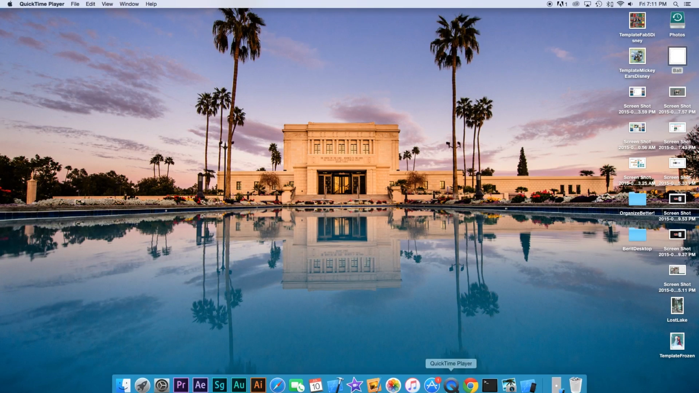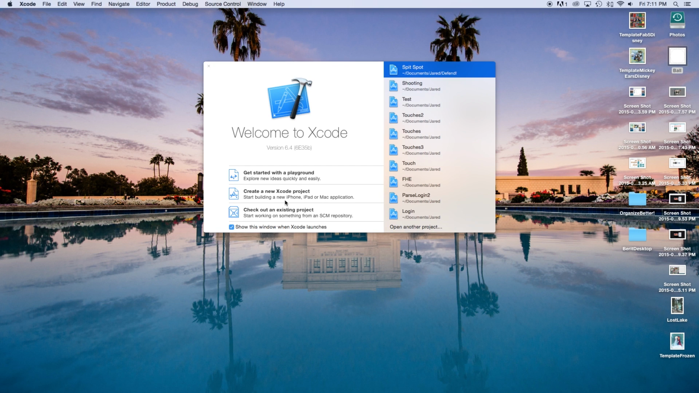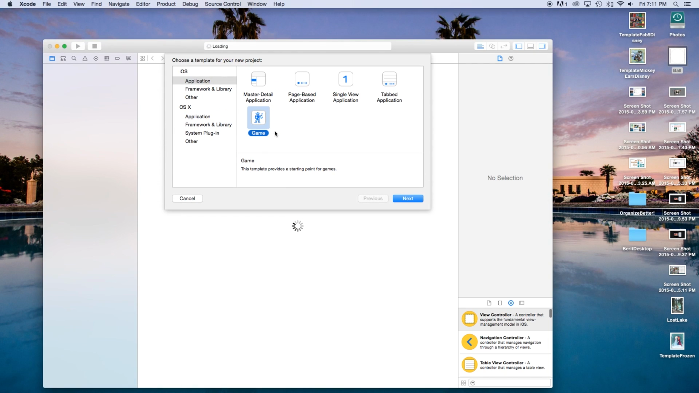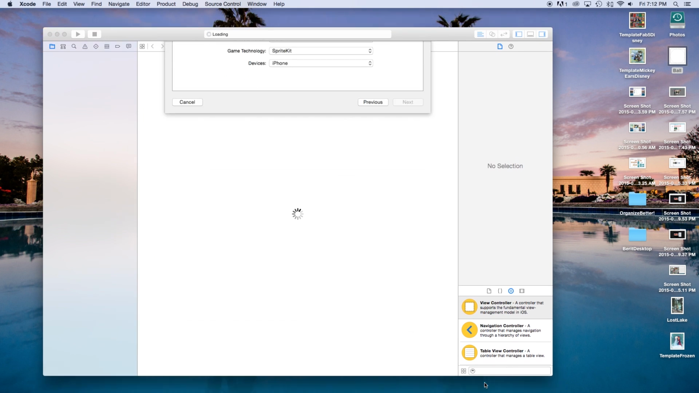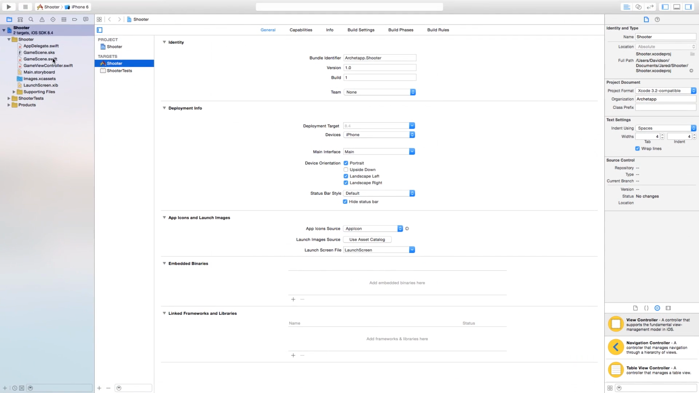Alright, so first thing we need to do is open up Xcode and create a new Xcode project. This will be a game. Click Next. The product name I'm just going to call mine Shooter, although you can call this whatever you want. Our language will be set to Swift and our devices will be set to iPhone, and our game technology will be SpriteKit, not SceneKit, as that is 3D. Click Next and create.